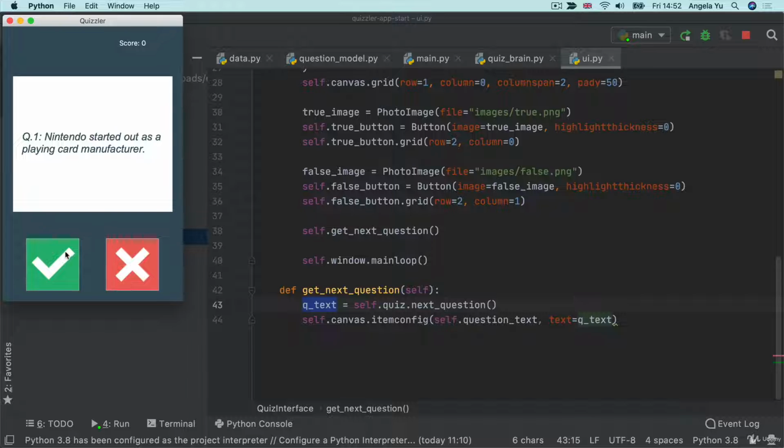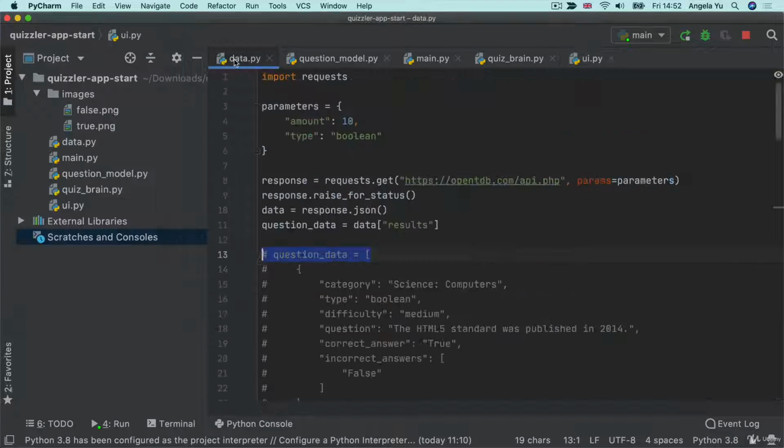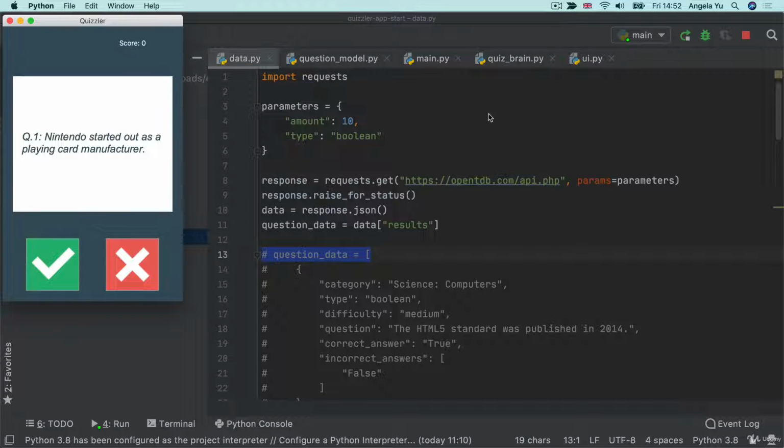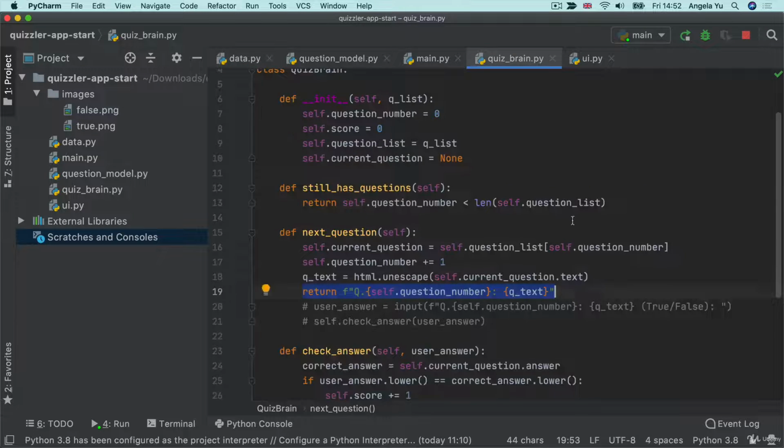If I click on one of these buttons, I want to be able to check my answer against the real answer that we got back from our API. So in this lesson, that's what we're going to get to work. So I want this to be a bit of a challenge for you.